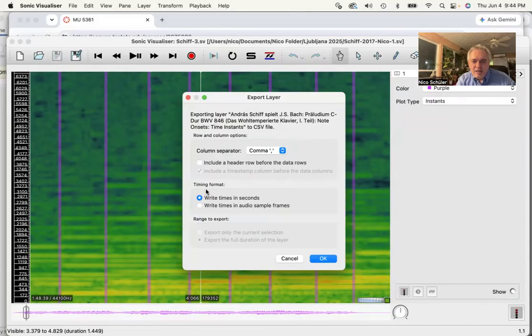Anyways, here I have options to either save it in seconds or in audio sample frames. Either one is perfectly fine. You just need to know which one it is so you know what to do with the numbers. The audio sample rate is usually 44,100, so you have to divide the numbers by 44,100, the sampling rate, in order to get the seconds. So you can do both. I will actually save it in seconds, so I don't have to convert it.